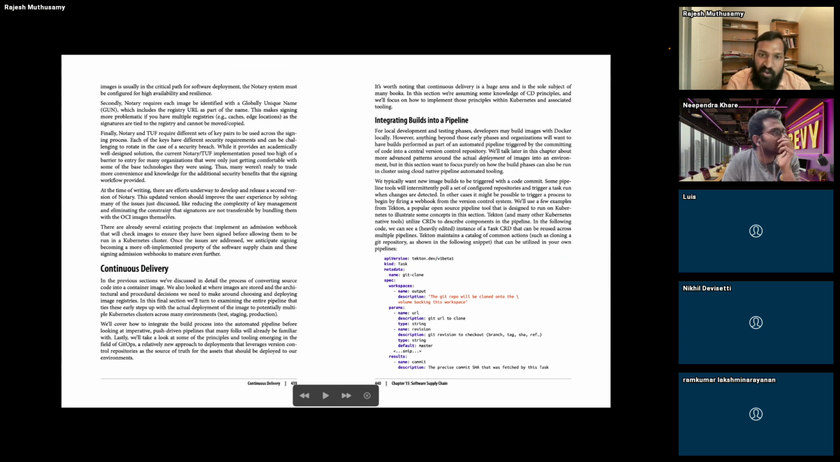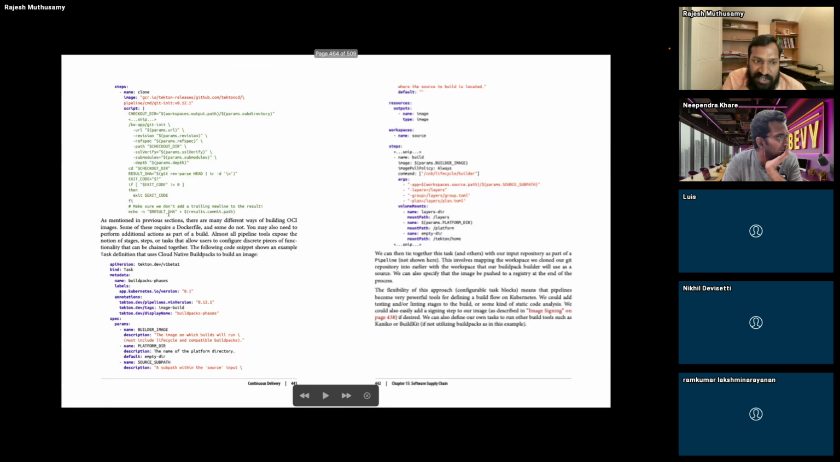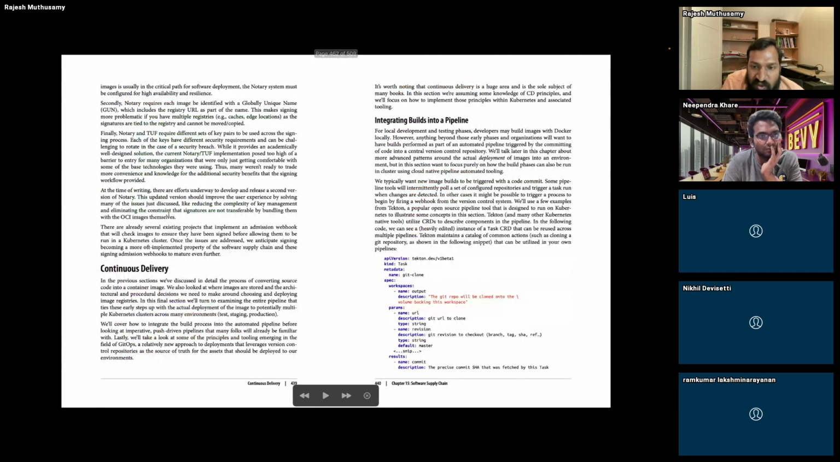What happens if someone changes it after that? Someone who has elevated rights can just go and change it on the server after deployment, and that's where continuous delivery comes in. So Argo CD, the tool, talks about another native feature called Tekton.